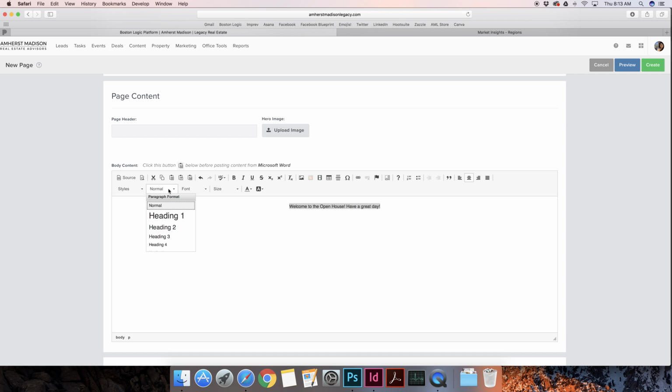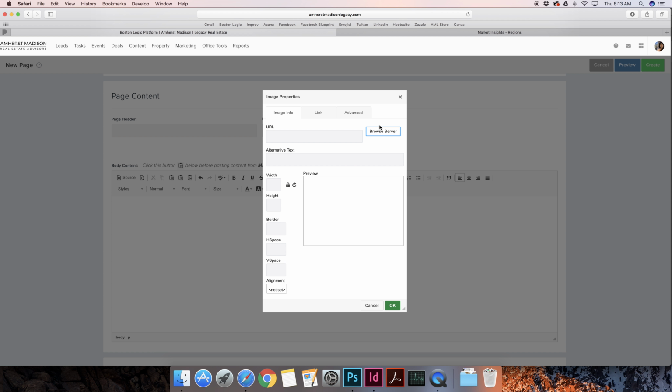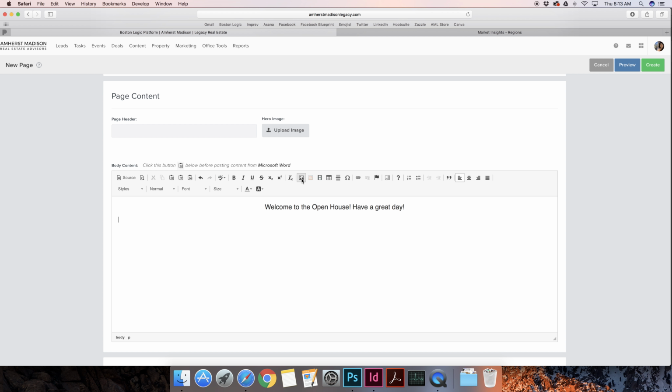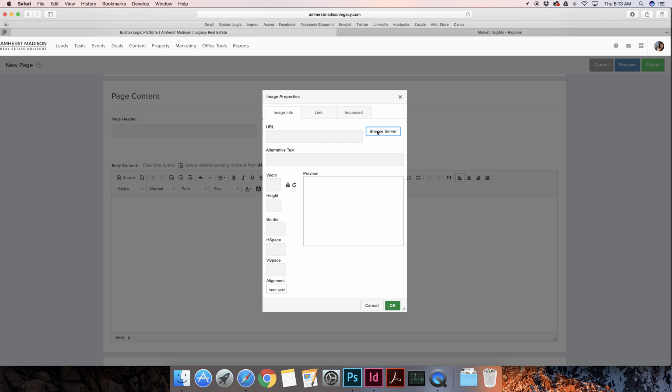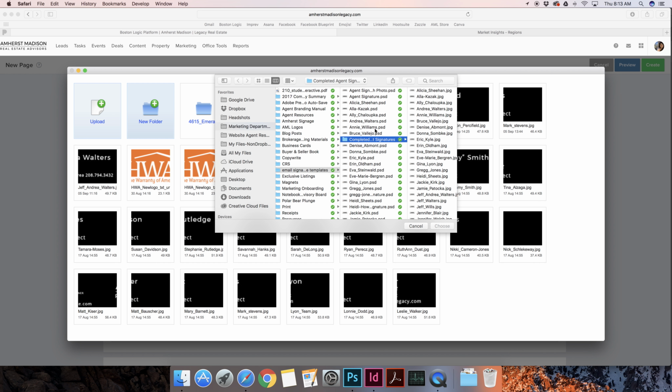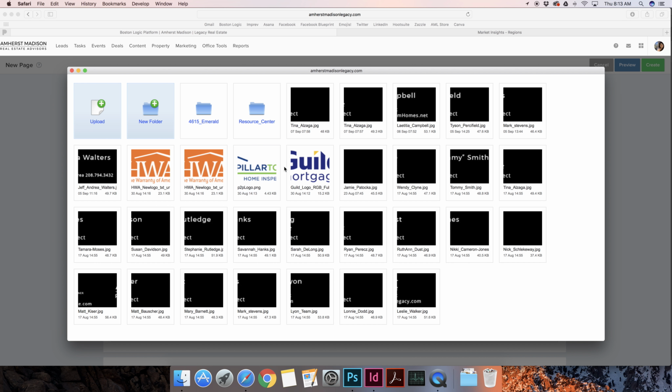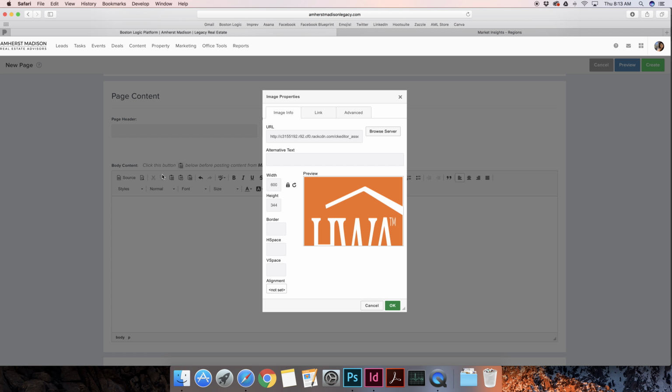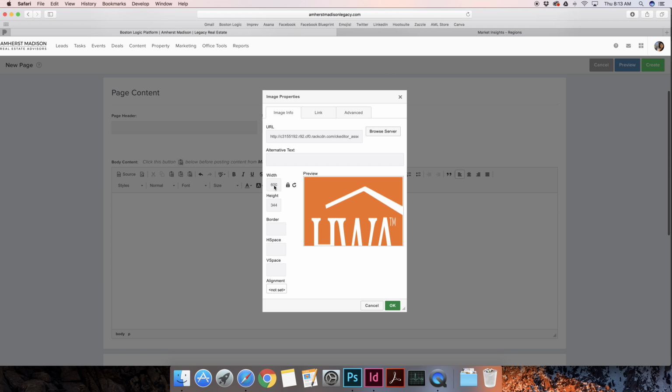We can change this to a bigger font, and then let's go ahead and throw an image in there if you want. You don't have to. This little guy is where you would put an image in. Browse server, and you can upload, and that will upload whatever picture you have on your desktop or computer, or if you have any images in here that are ready, you can use those. It will throw it in there, and here is the size of it. If it's a super high resolution picture, I would change it to around 500 pixels.